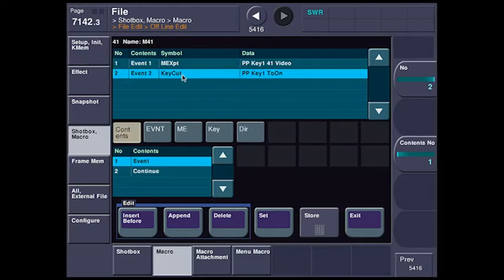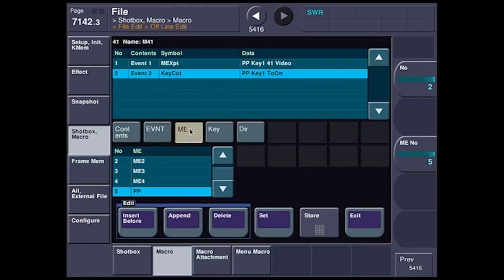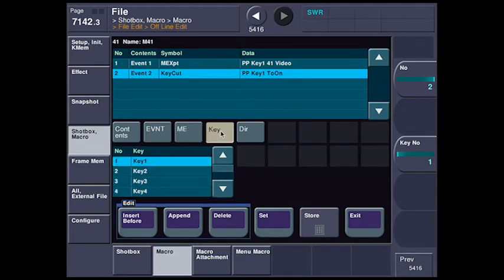The next step is, again, the contents is an event. The event this time is a key cut. Which ME? Program preset. Which key? Key 1. And the direction. In this case, it's saying I always want the key to cut to on. So what that means is if the key was off, it'll always make it go on. If the key was already on, it's not going to turn it off. It'll just leave it in the on position.